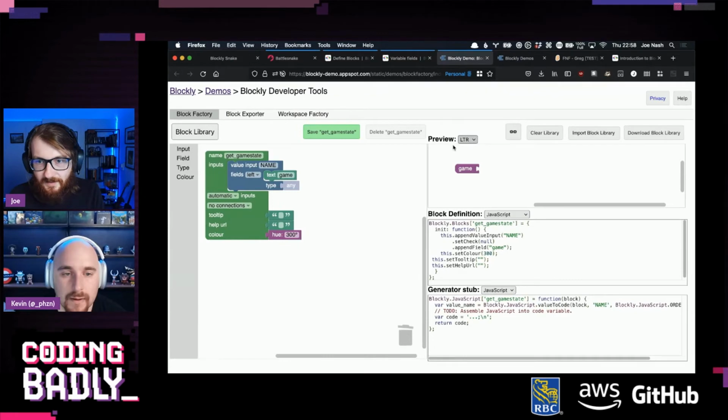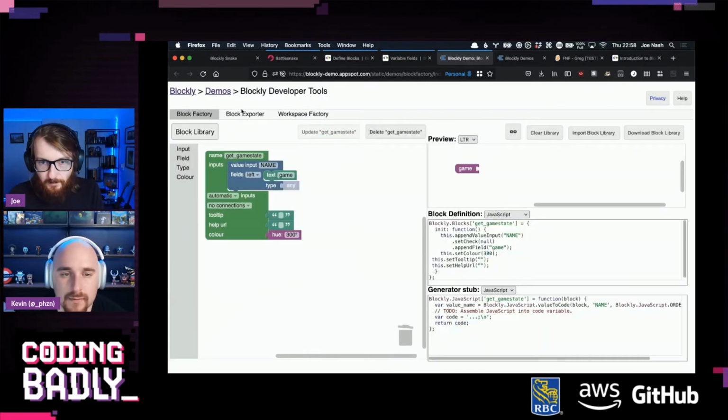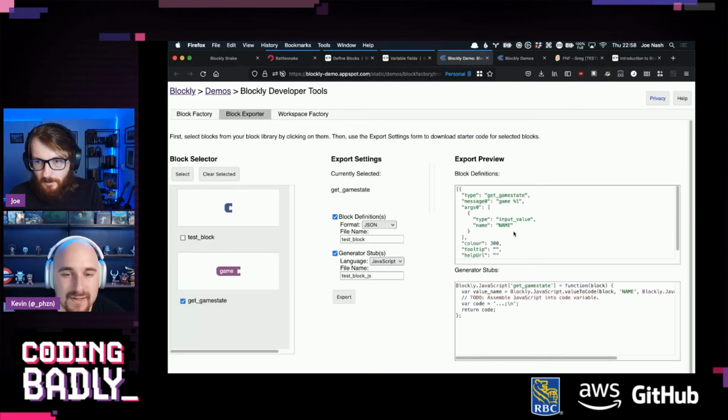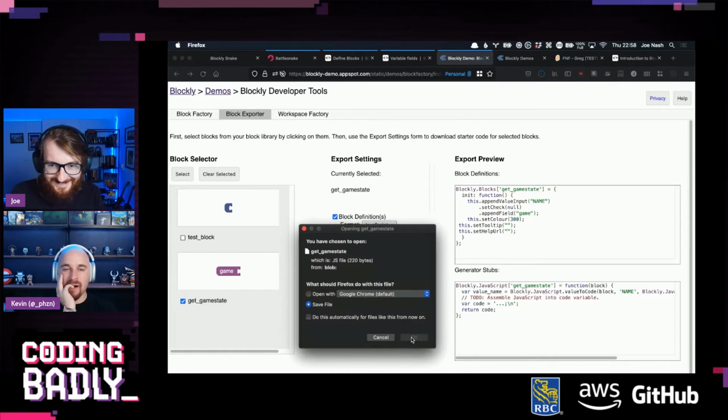So let me export this. Yeah. Block exporter. Oh, sorry. Let me save. Save. Block exporter. This one. And then I need to grab this in JavaScript. And this is get game state. And I download both these files.